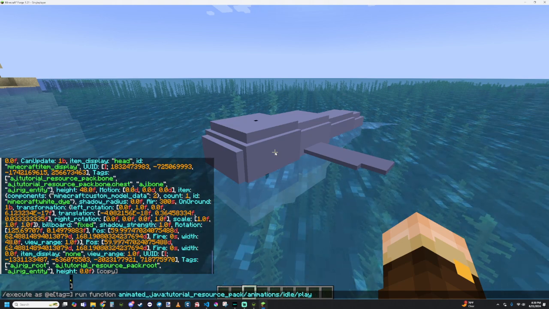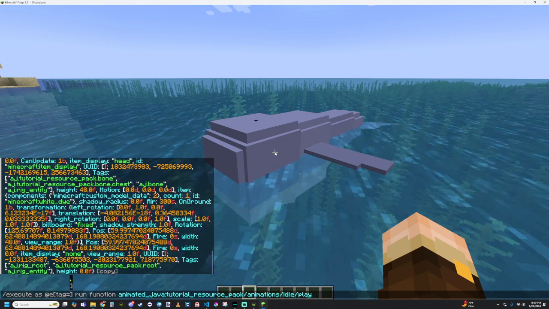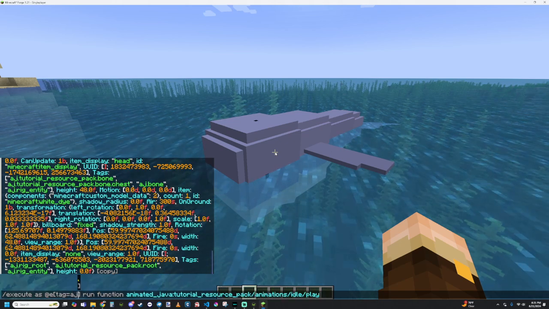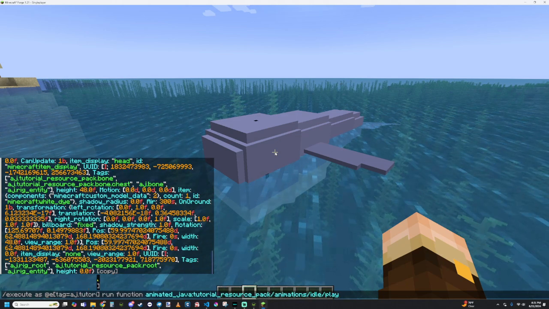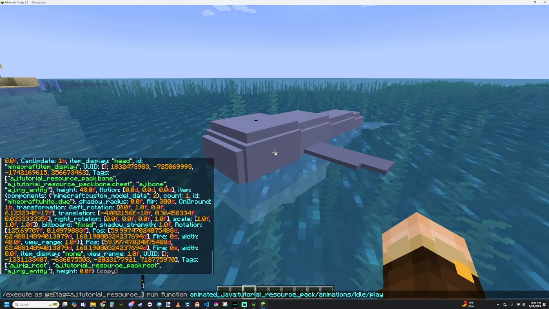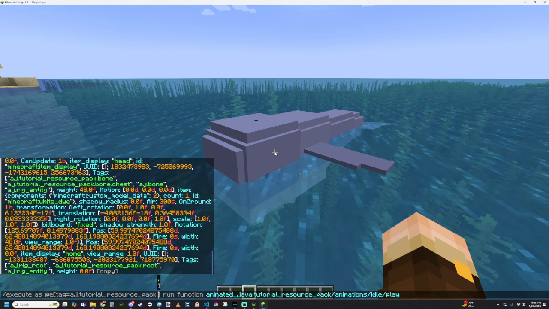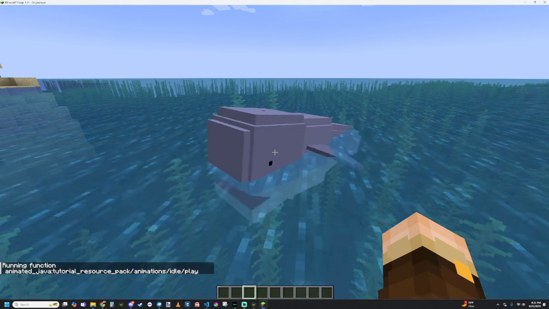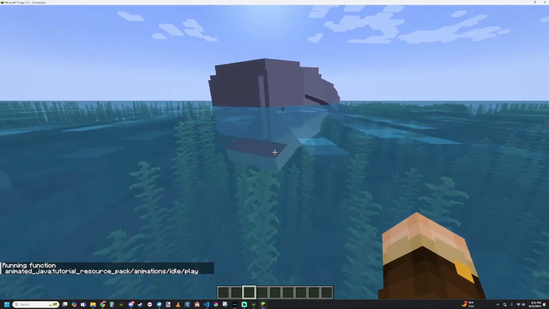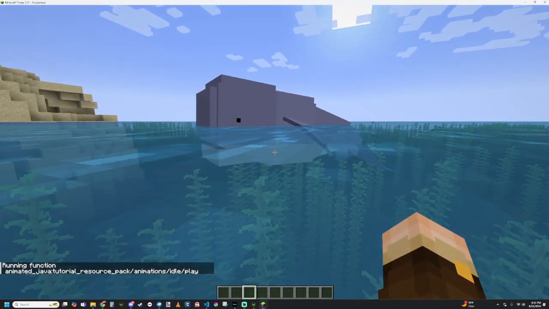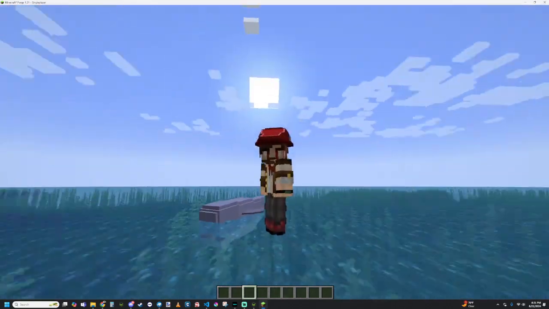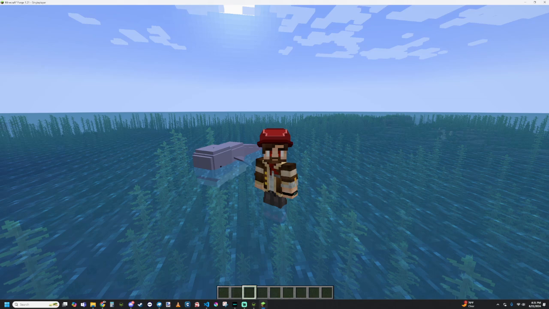That's because we have to do the tag, which would be aj.tutorial_resource_pack.root. There we go. Okay. And now you can see we got a little animated guy in here. And that's how you do animations.